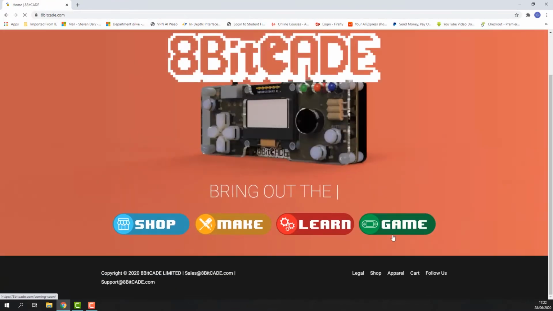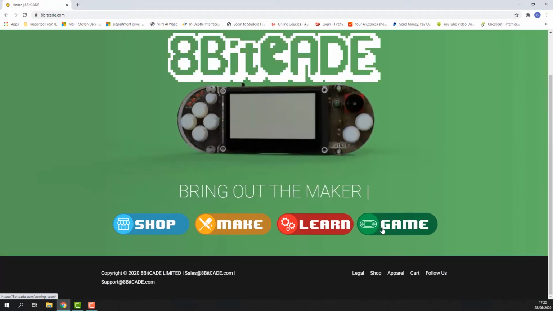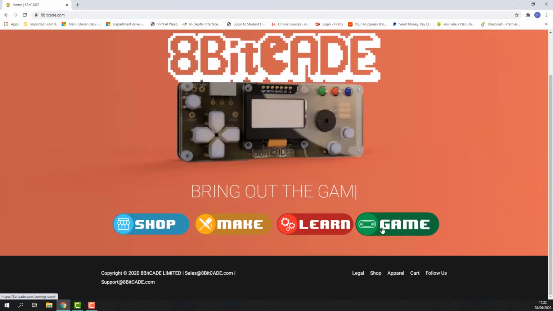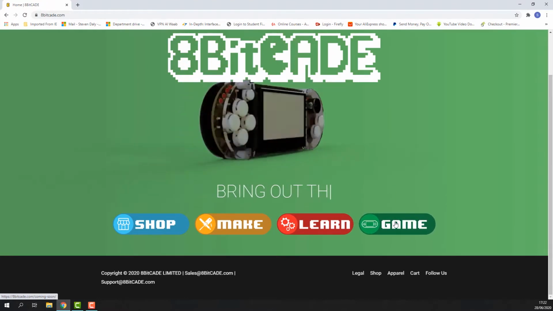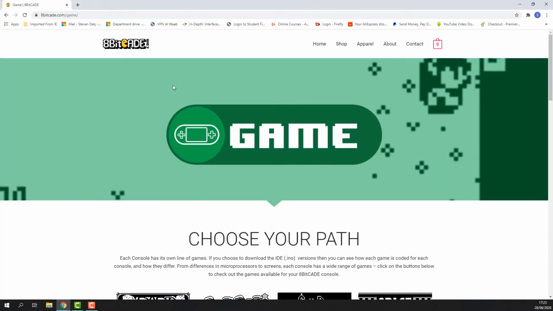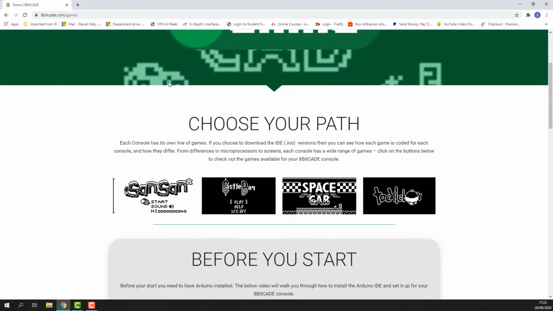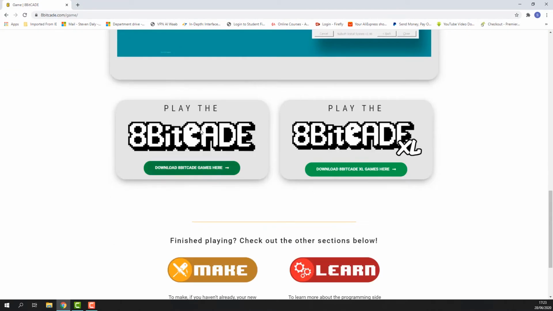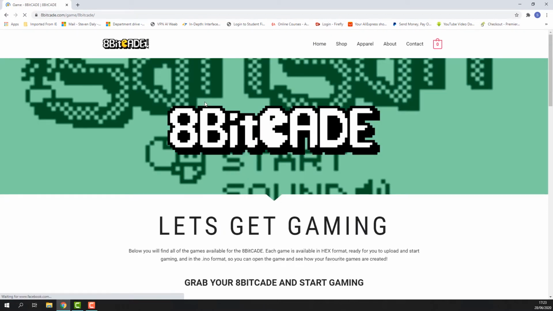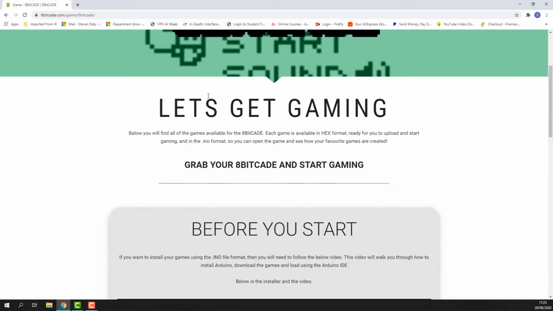Then go to the home and you'll see you have 4 buttons at the bottom. Now anything to do with games will be in the games section. So click the button here and then you should get the games section. What you want to do is scroll down and go to the Play 8BitCADE section. Click on the Download 8BitCADE games here, and this has everything you need for your 8BitCADE console.